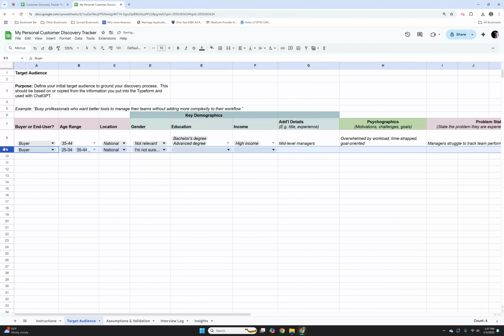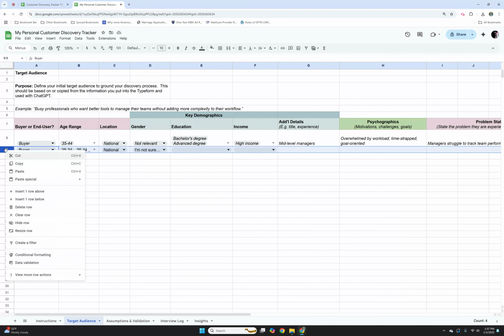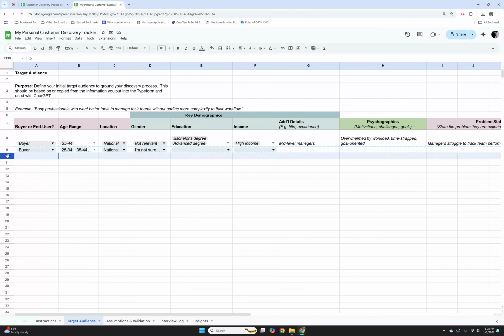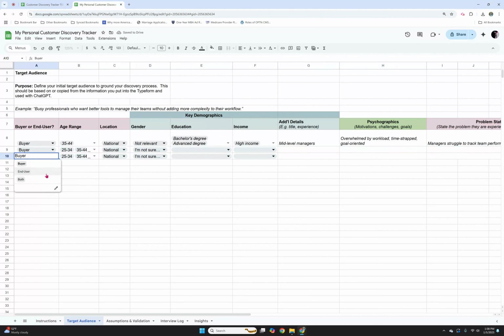Now, if I want to do end users as well, I can just click on the row, click the number over here, and I can click copy, and then just click on row 10 and paste. And now I can do for my end user too. So if I wanted to do the kids, then I would do under 18. I can uncheck these, and I can go through and do all of that.